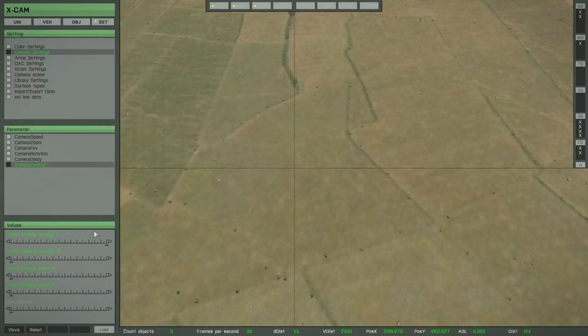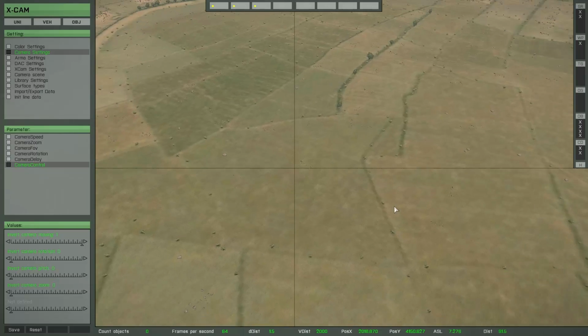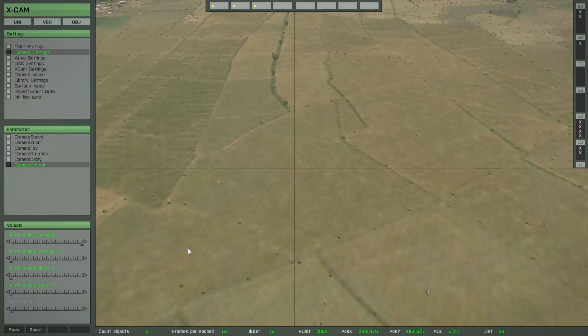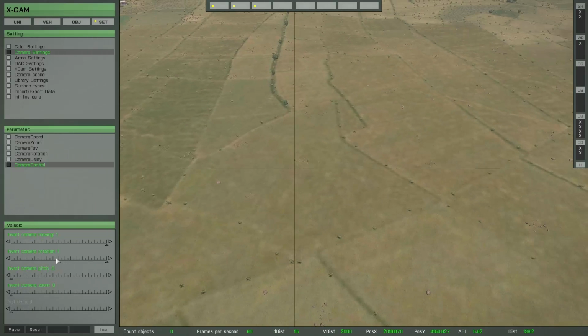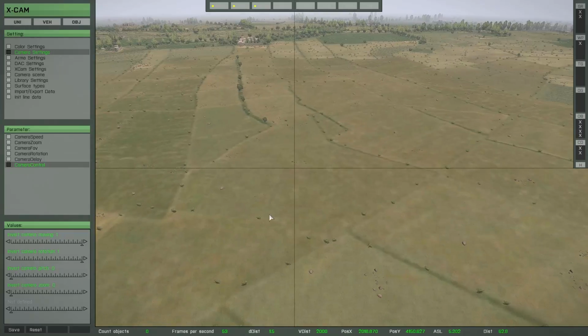The second option is the camera rotation. So if you rotate the camera and you want to have this control inverted, then set this value to 1. And now the rotation works in the other way.